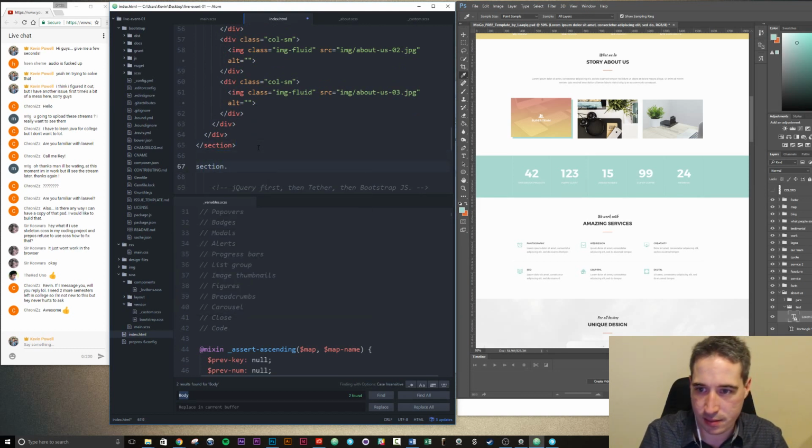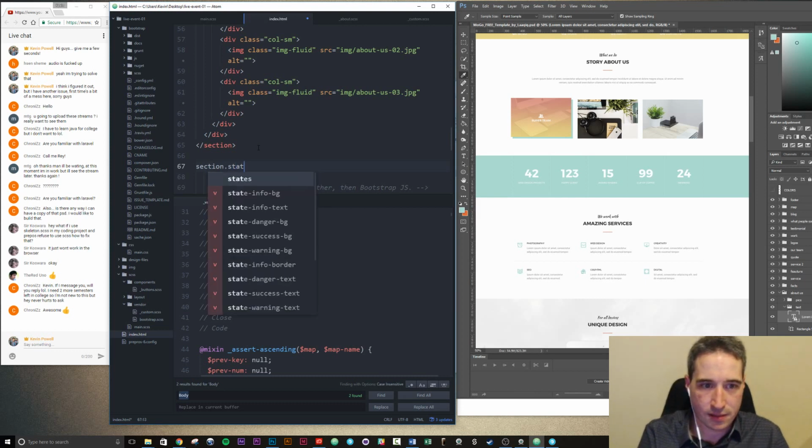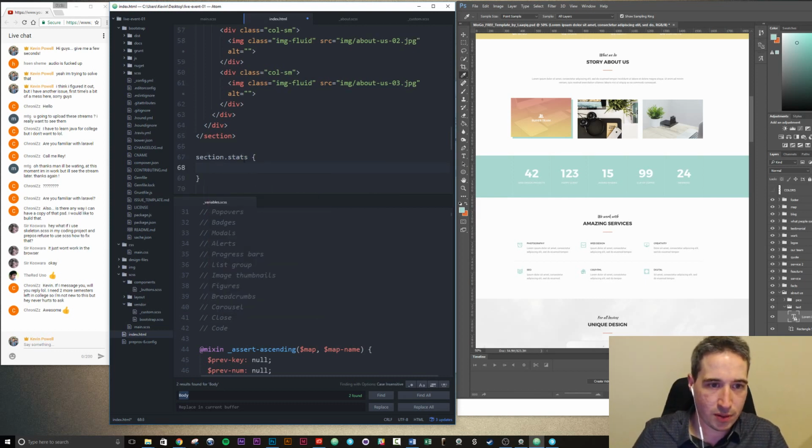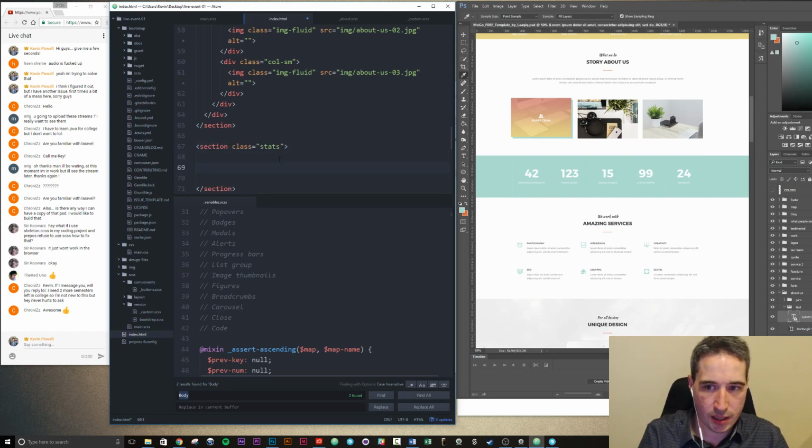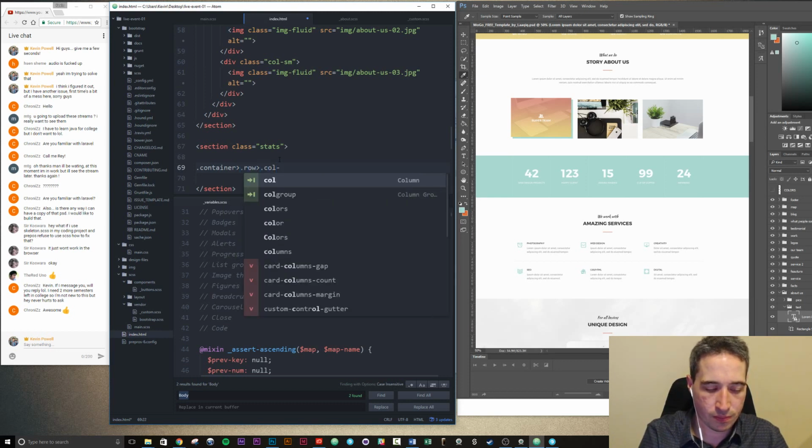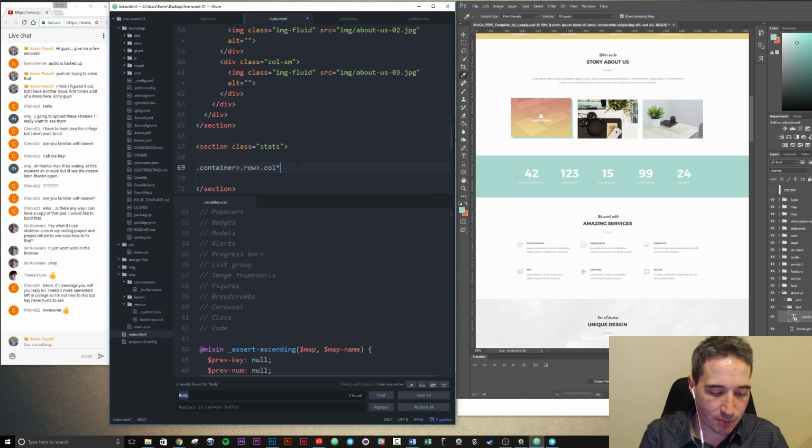Section, class, stats. Let's try that. Whoops, what am I doing? We're not in CSS. Okay, so in here I will do a dot container with a row, container, row, column, 1, 2, 3, 4, 5. 12 divided by 5. 12 doesn't divide by 5. Let's just do column and let it do its magic, where it will just figure it out all by itself. Column times 5.